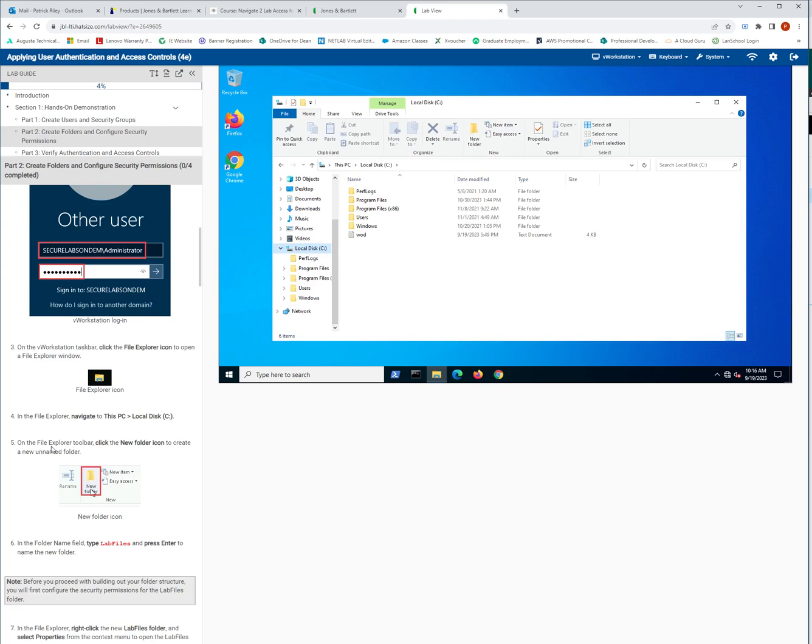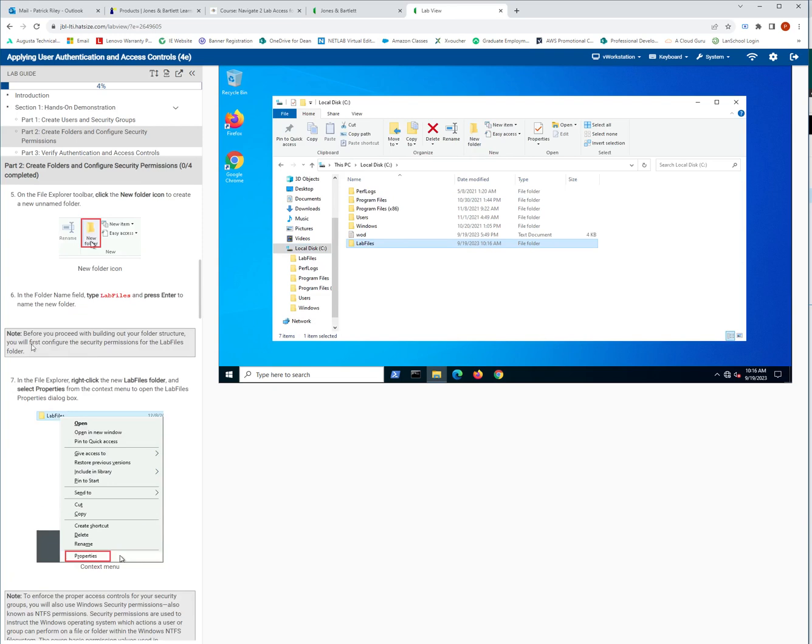And then in File Explorer, click New Folder. We're going to call the new folder Lab Files. Before we proceed with building our folder structure, we'll first configure the security permissions for the Lab Files folder. In File Explorer, right-click the Lab Files folder and select Properties.